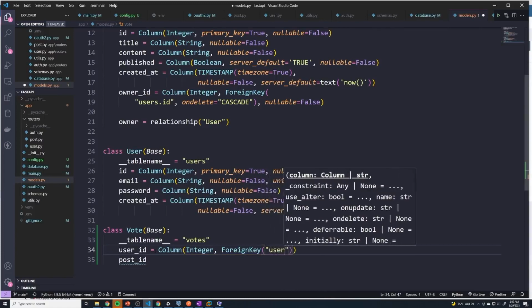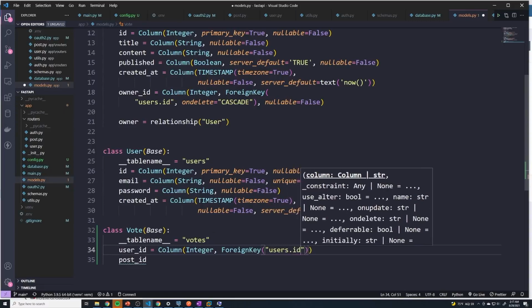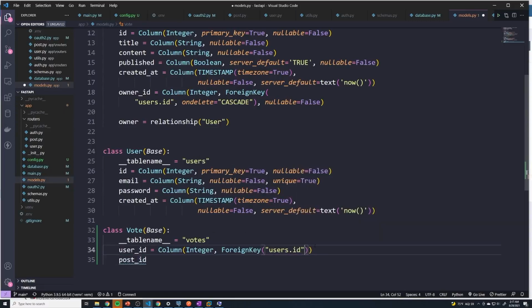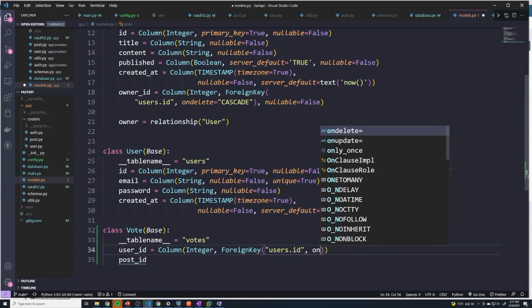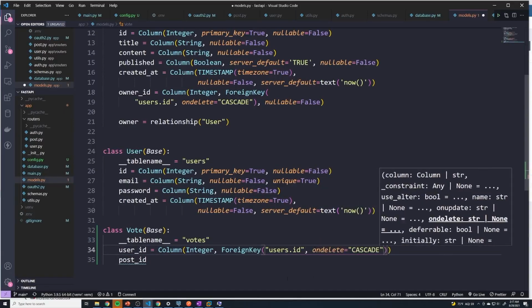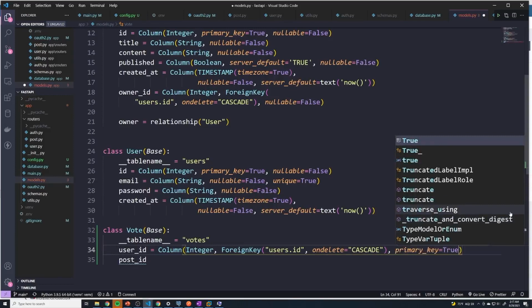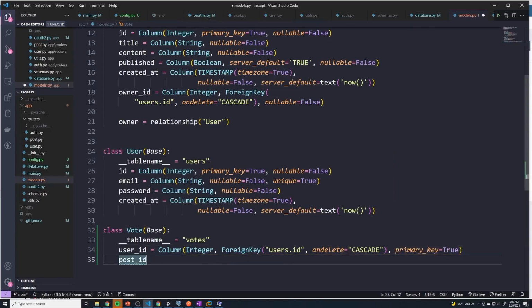And this will be users. So it's going to reference the users table and grab the ID field. And then the second property is going to be the onDelete, which is going to be set to cascade. All right, then we'll set the primary key to be true. And that's pretty much it.